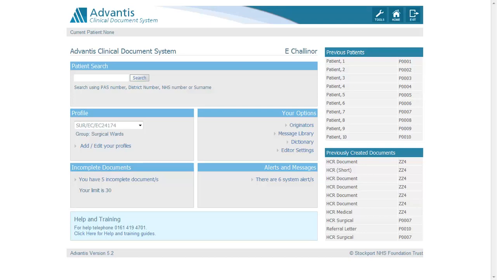Advantis interrogates the Trust's Patient Administration System, or PAS, to find patients. The safest way to search for your patient is to use a unique identifier, such as the district or NHS number. If you only have the patient's name, you can do a surname search, followed by a comma, and then their initial. For example, Irene Watkins would become Watkins, I. This format is important, otherwise the system will require a date of birth.